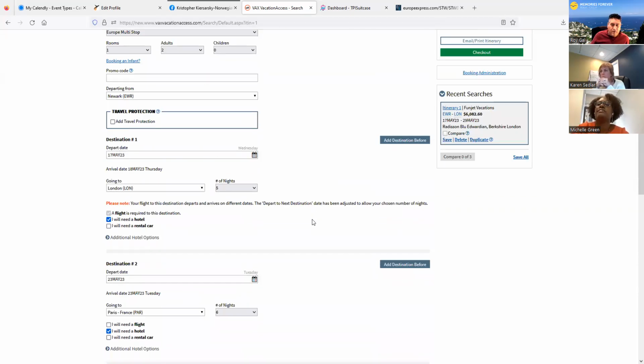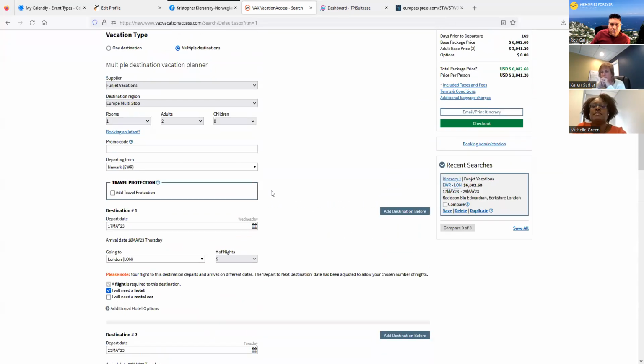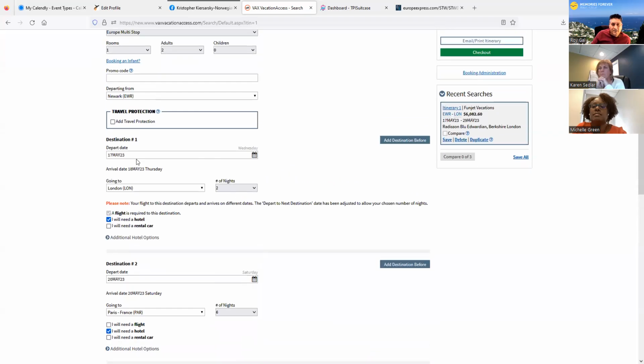I'm just going to show how it's going to work. Let's say, for example, the cruise is starting from London, Southampton. The clients are arriving 3 days before, and they want to fly back after the cruise. You can do 2 nights in London.